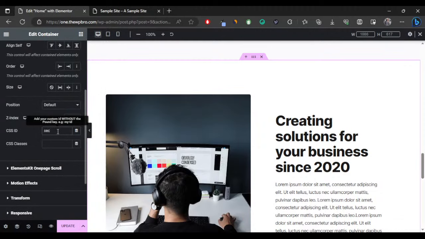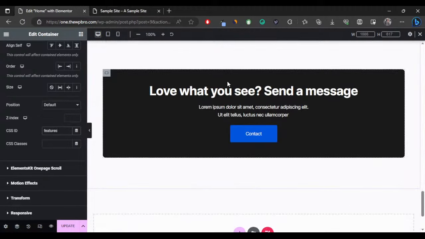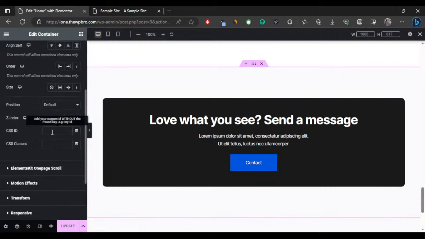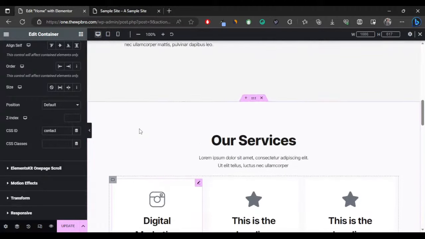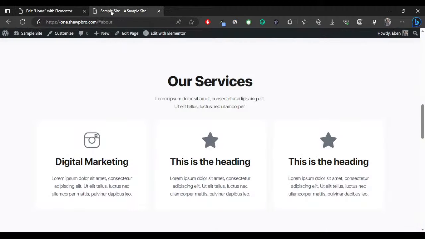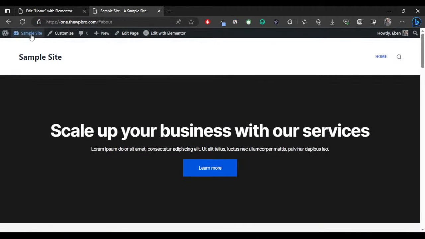let's just call this section, since I don't have a name for it, features to make it look better. Let's say features, and for this one let's say contact. Let me just scroll down and let's say contacts. Okay, now we have the CSS ID for all these sections on our websites. So let's just update, and now let's come back to our websites and let's visit the admin area.